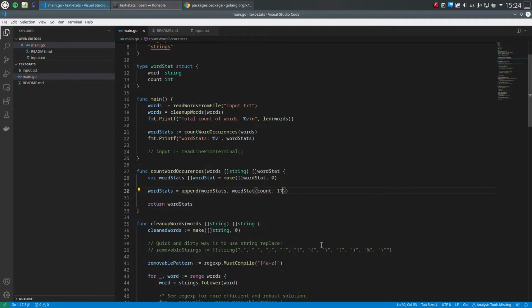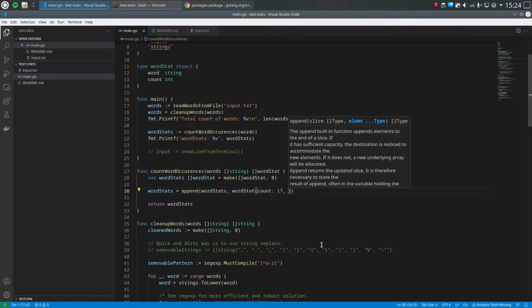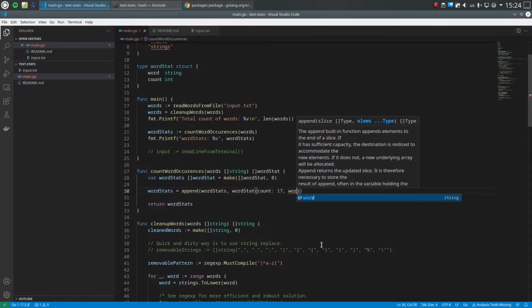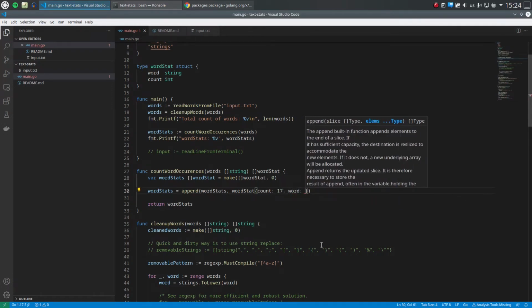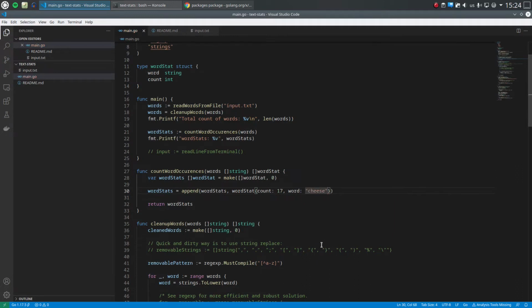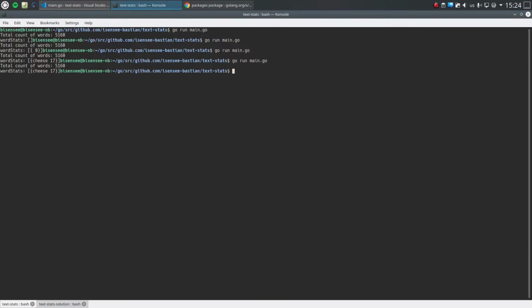Also, if you don't adhere to the order, you don't have to. Usually it's a good idea, but we could also swap the order here by stating the field names together with the values. So this works too.